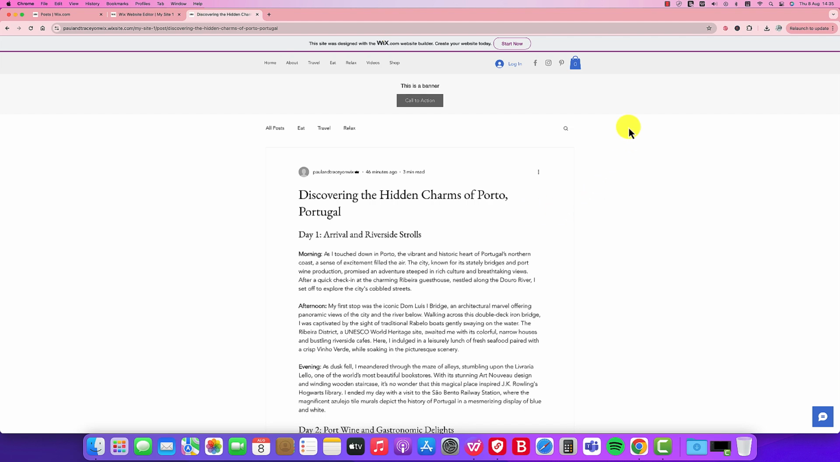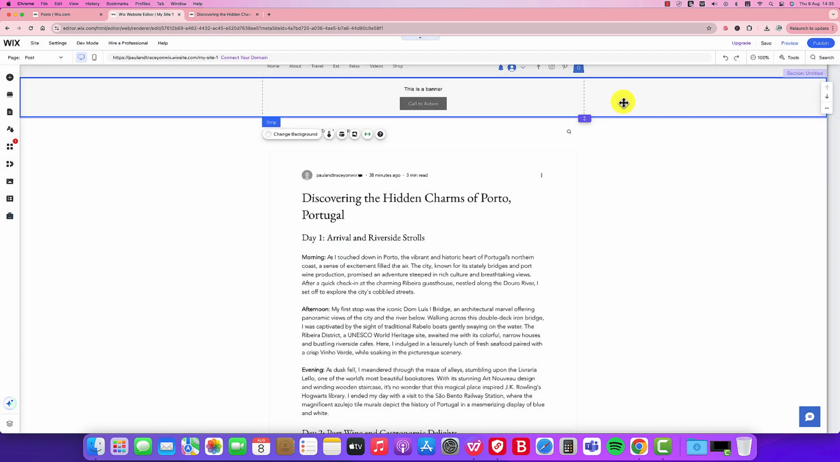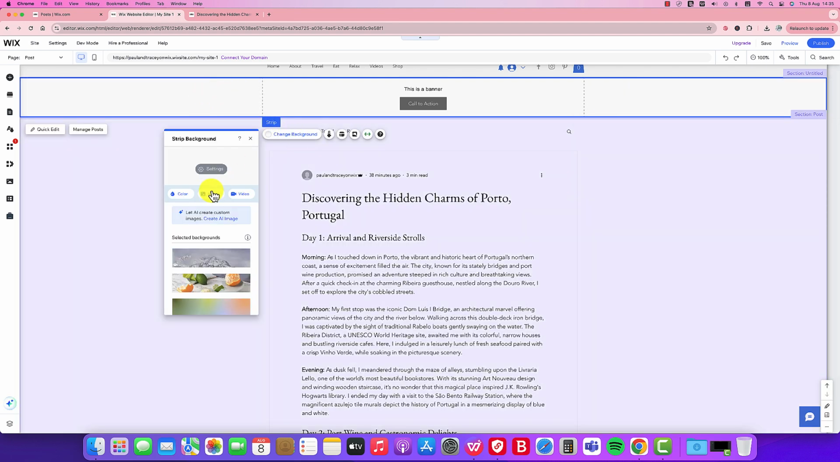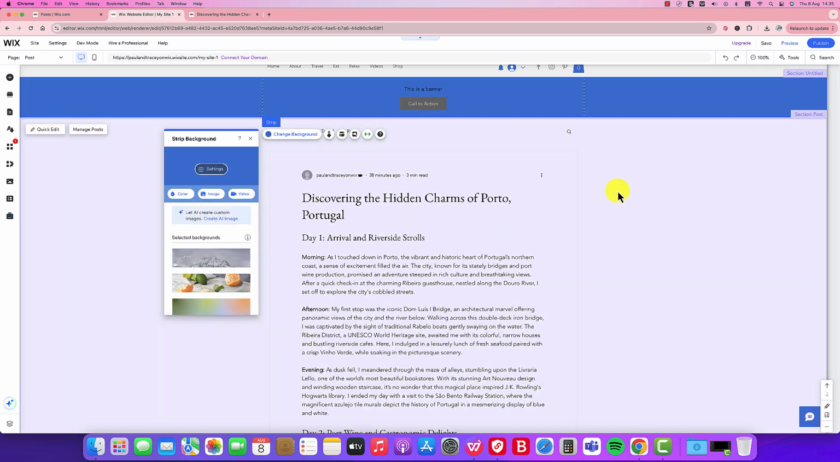And you can change the colors of the buttons and of the background and of the text. For example, if you want to change the background color, you would then click on the strip itself. And it gives you this option to change the background. So you can choose a color, an image, or a video. So if I want to make it blue, it's maybe not so nice, but it just gives you that freedom to choose the design you want.